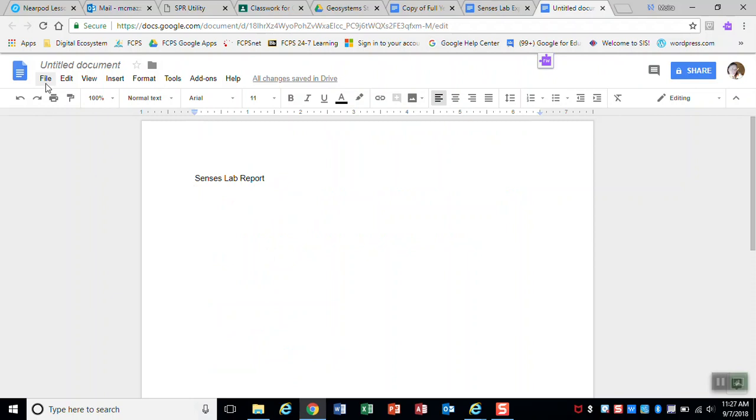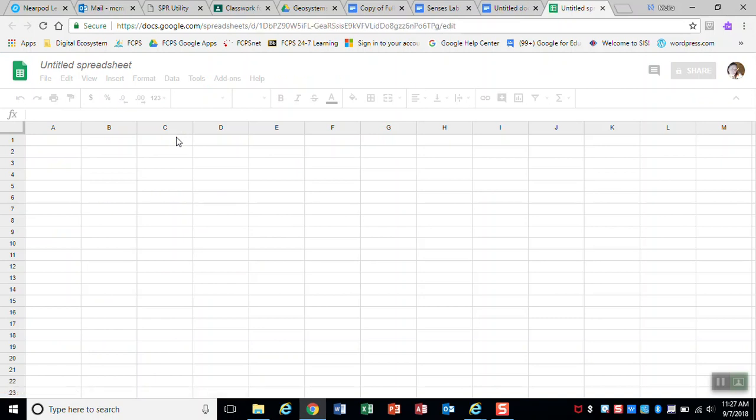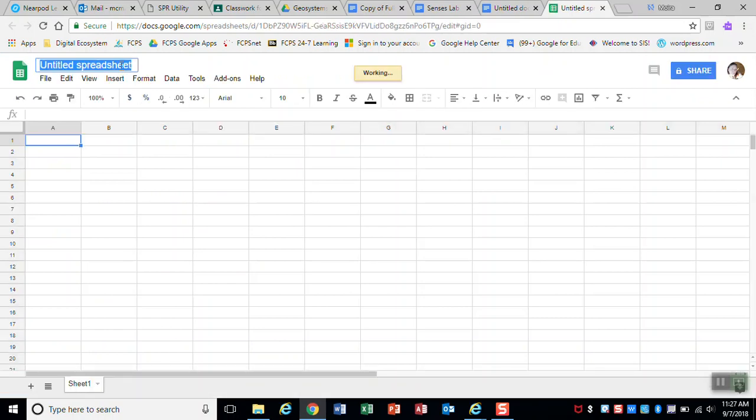It's not like one for everybody, it's one per group. So you're going to want to say File, New, Spreadsheet. I have so many cool tips for you. First, make sure you title this, so it would be like Senses Lab Data or something like that. You can choose, right? And then you're going to have three columns.